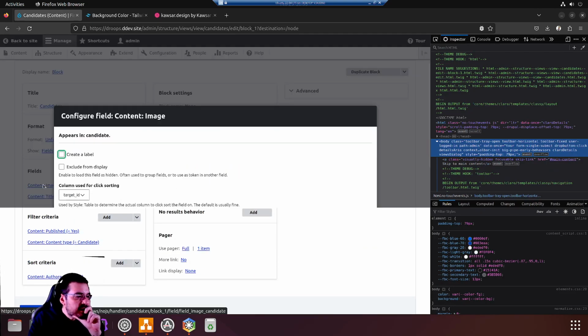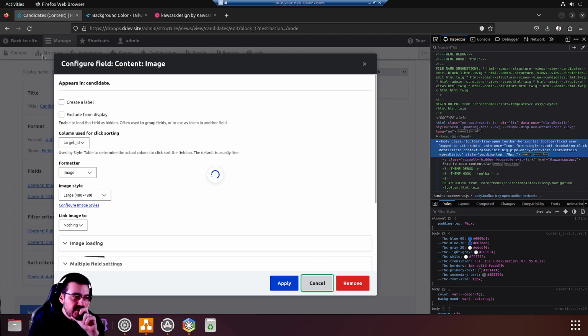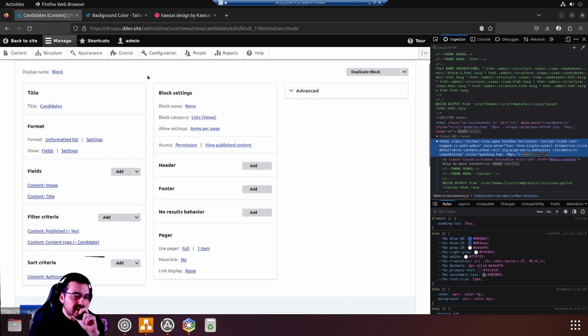Here's the image field. Sorry, I went to, well, you saw me actually. I clicked edit right from the homepage, so I don't have to tell you what I did.